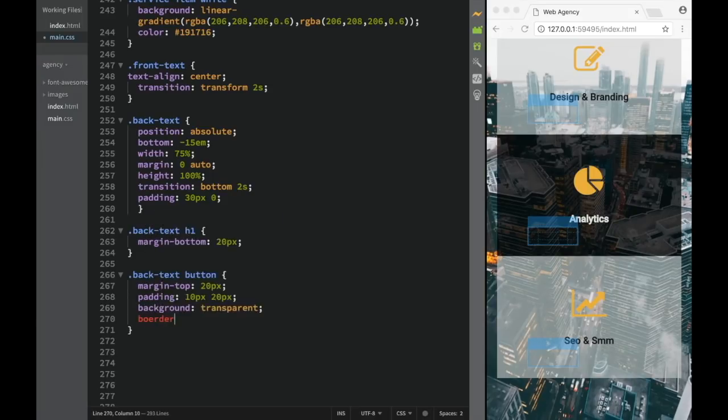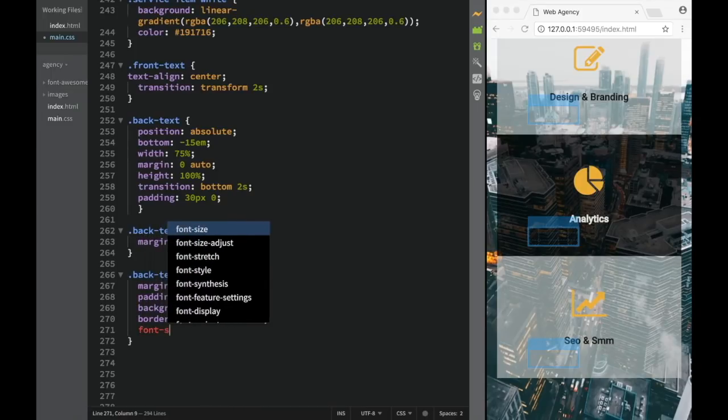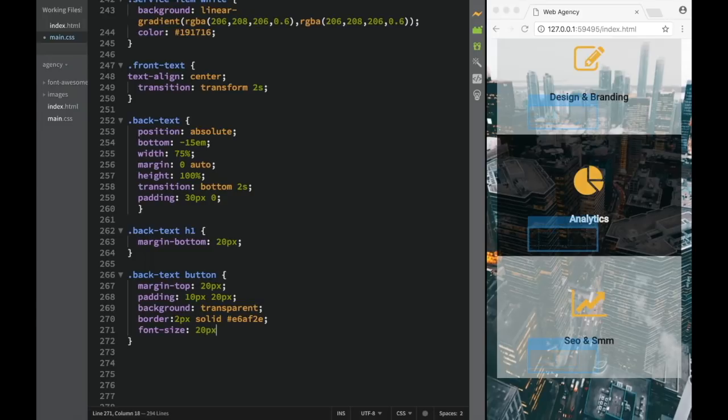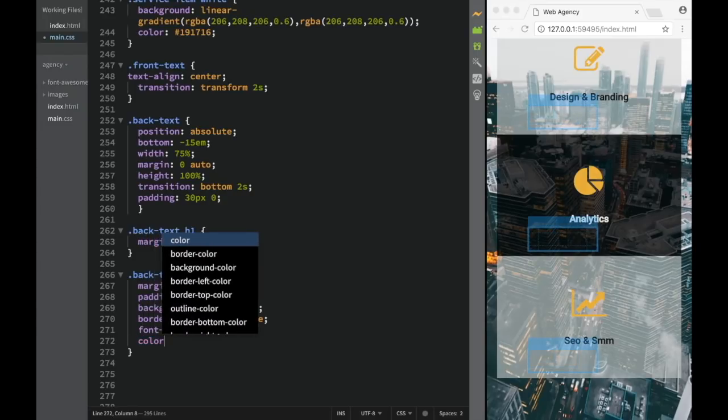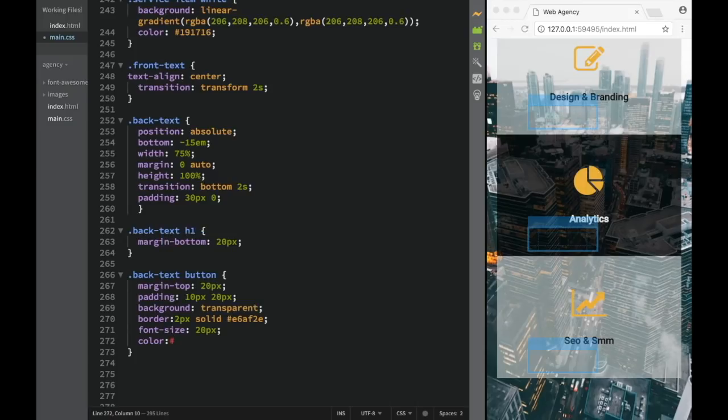Then we'll have a border, and the border is gonna be 2 pixels solid, and then we're gonna change this one around. So this is gonna be hashtag, and not border, but border color, and here we're gonna say E6A and F2E, F2E. So we have this guy, and then I have font size for the button, 20 pixels over here, and the color is going to be, again, E6A and F2E, F2E.